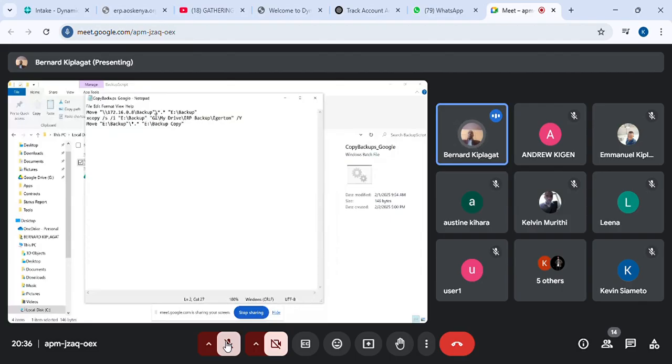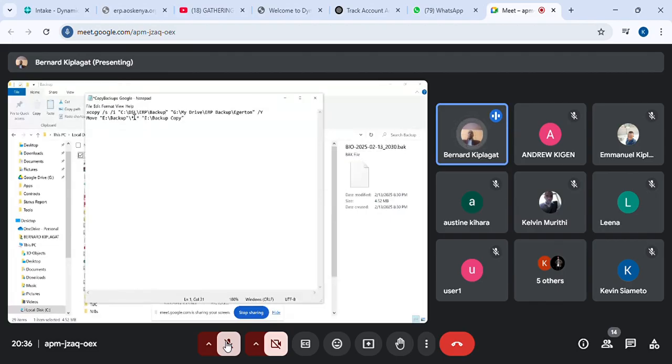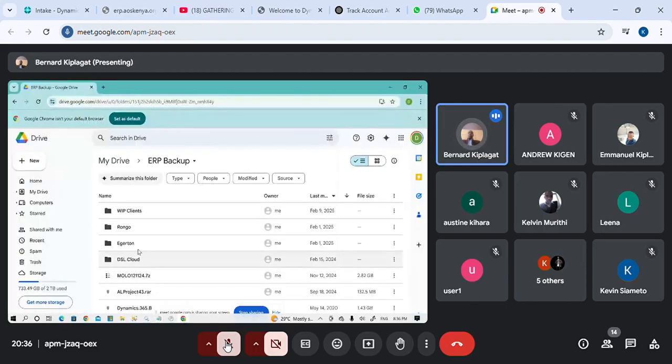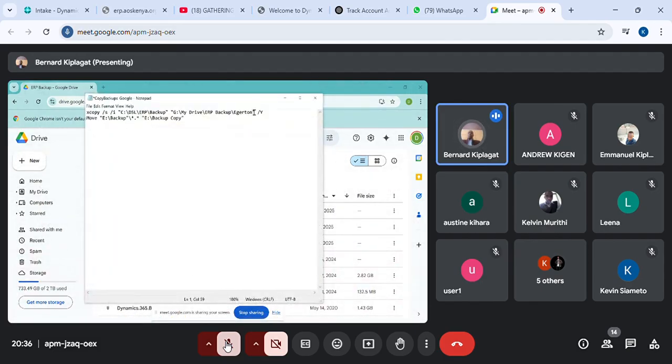So my backup is coming from this location. Okay, so that is the source of my backup, and the destination, I want my backup to be copied into this folder. So I want it to be pasted into this folder called work in progress clients, WIP clients. So let me change that, so instead of Egerton, I put WIP clients. Okay, that is the destination of my backup.